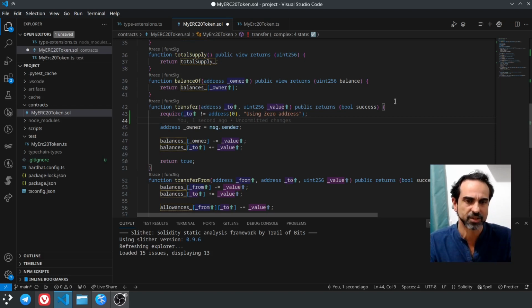The second thing that we are going to do: we don't need to make sure that this owner is not the 0 address, because the transaction will have to be signed, and since it will have to be signed, it cannot be the 0 address. You cannot sign with the 0 address.